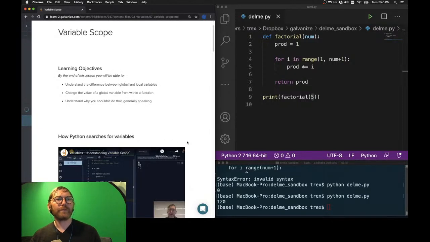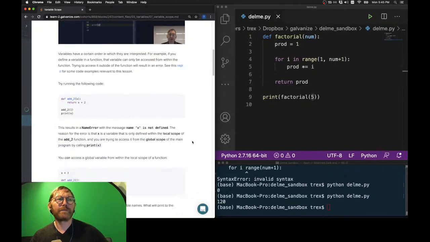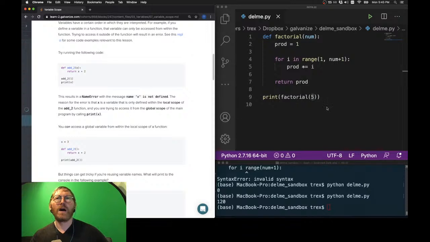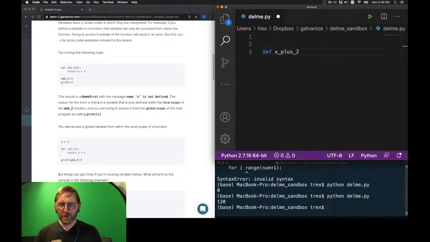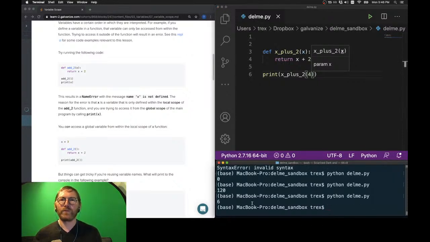Variable scope. I'm not gonna dig too far into this, but let's just consider a couple things here. I'm gonna make a function, x plus 2, which is gonna take an argument x. Our parameter name is x. It's again a semantic thing, I'll just try to be more consistent. X plus 2 has a single parameter x, and we're going to return x plus 2. It's pretty easy to consider what this is going to be. X plus 2 of 4, we should expect to see 6 here. We get 6.